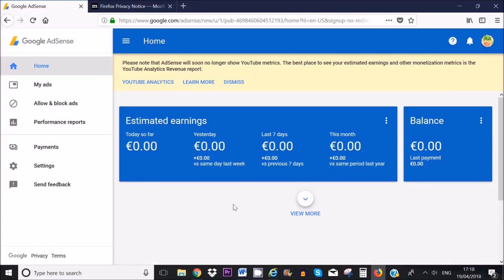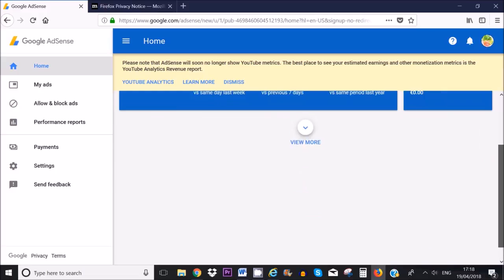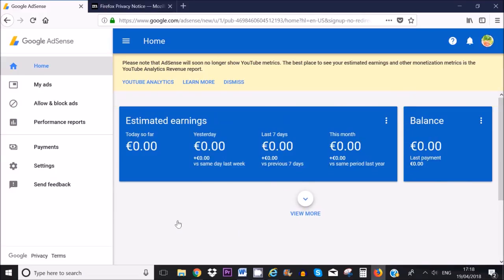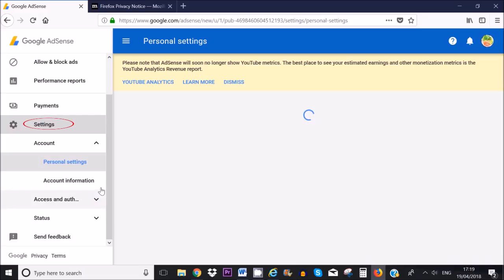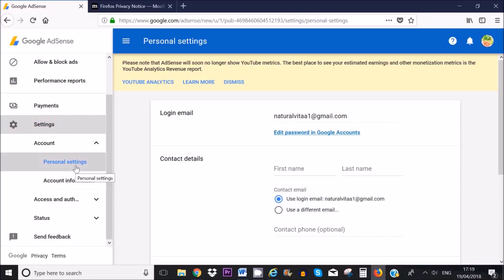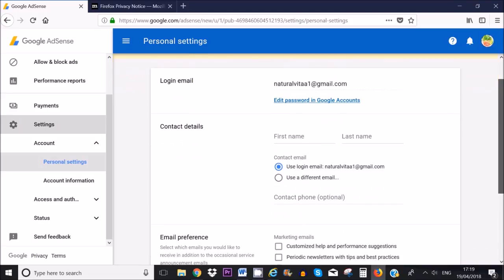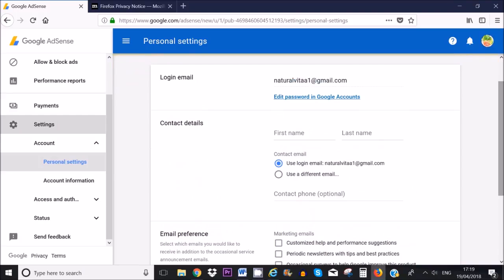When you first start with Google AdSense, this is pretty much what you will see. Everything is in zero. So what you need to do next is to go to your settings on the left-hand sidebar, and then your personal information. You can just look through it and make sure that you fill out all of the details here. So your contact name, your last name, your contact email. If you want to use a different email, you can do that as well, and your contact telephone number.